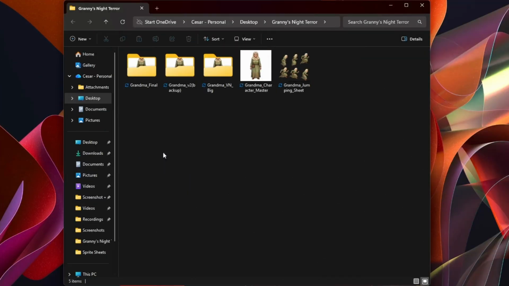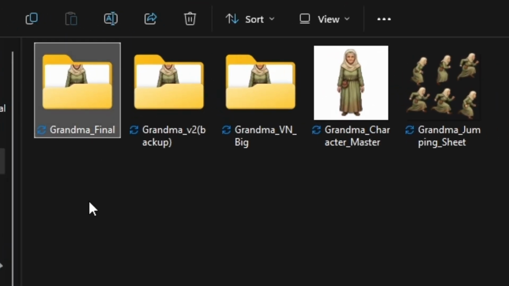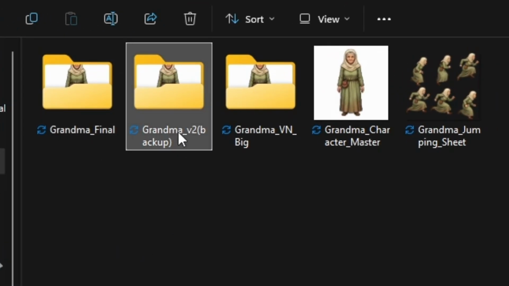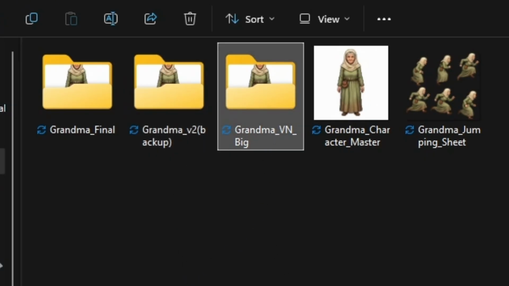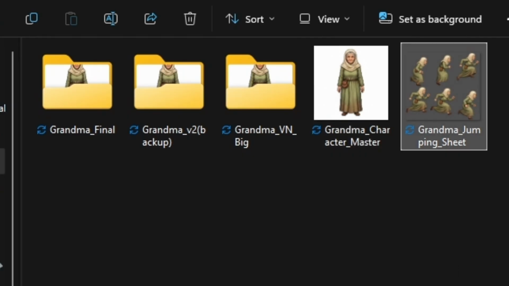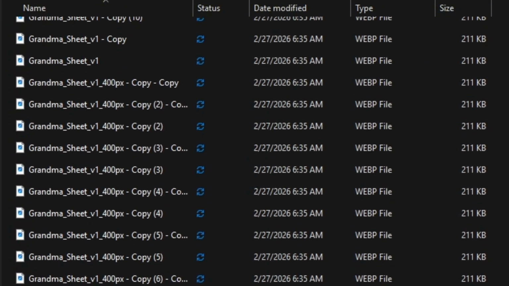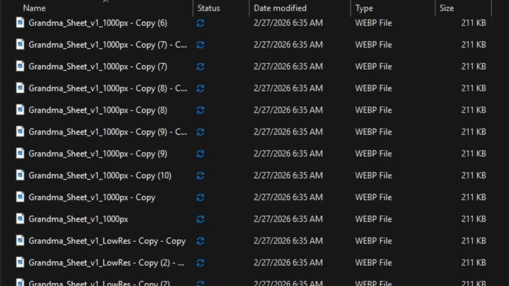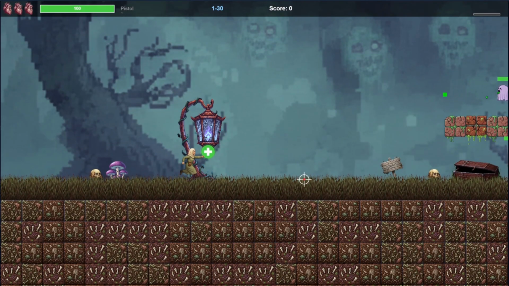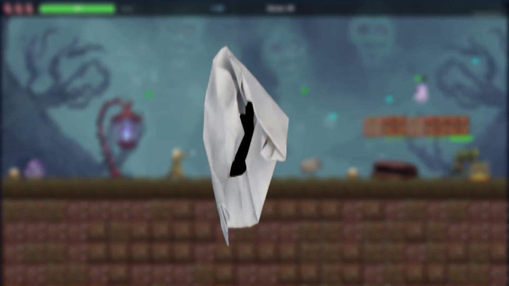Let's pause for a second and think about your current project folder. If you've been developing for any amount of time, you know what the setup looks like. You've got a folder named something like Grandma Final, then a backup named Grandma V2, a separate folder called Grandma VN Big, and maybe a half-finished sheet called Grandma Jumping Sheet. Which one is the real final one? It's a mess. How many versions of the same character exist just because different builds required a different size or setup? In a structured AI game development workflow, that number drops to 1.